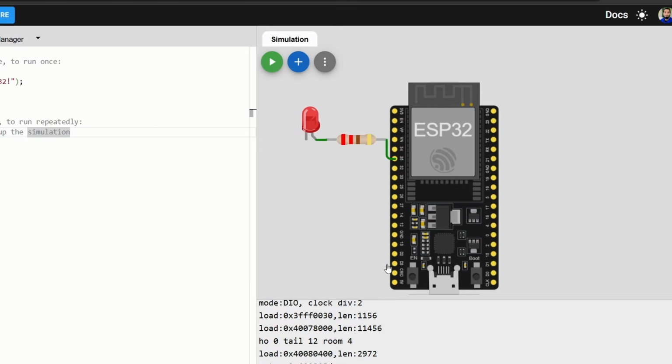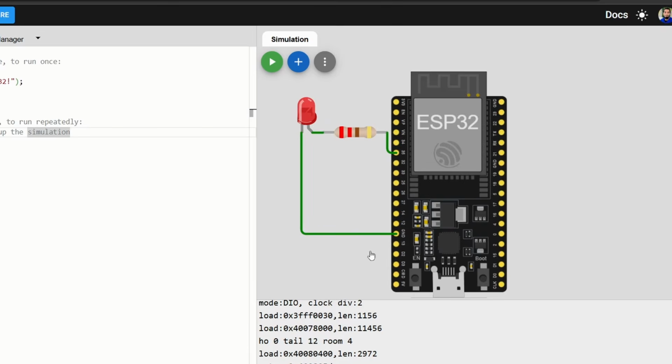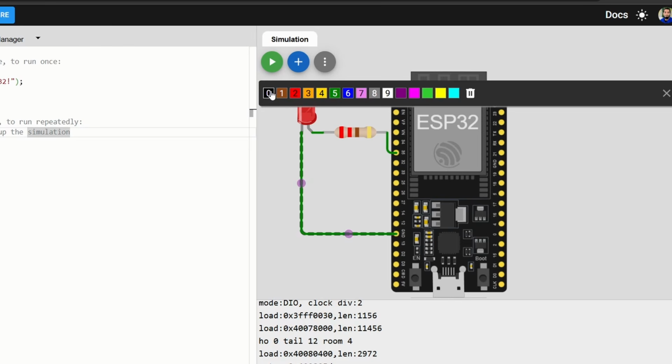Also, we have to get back to the ground to complete the circuit using another wire by selecting the first lead, and GND from this side. We can change the color of the wire by selecting it.